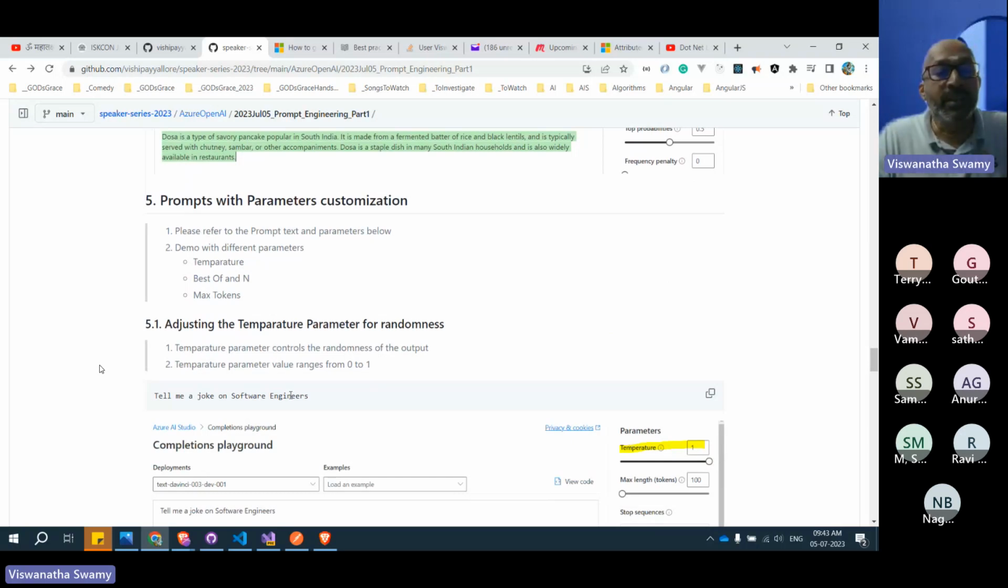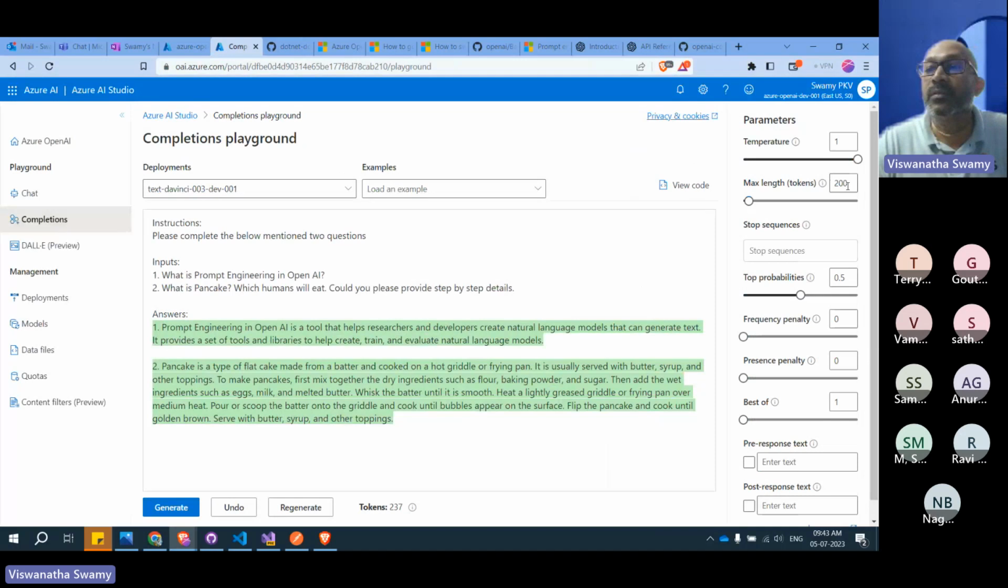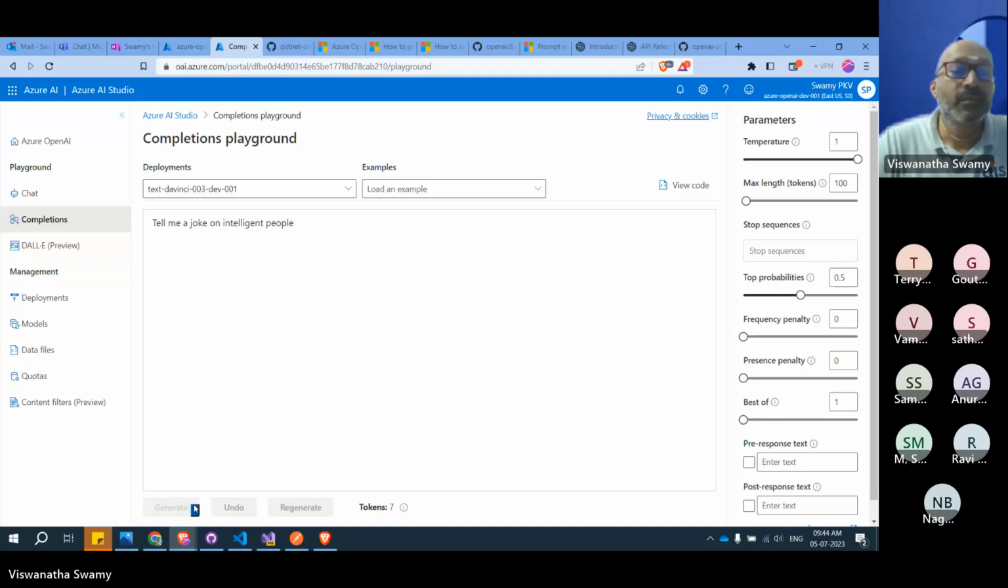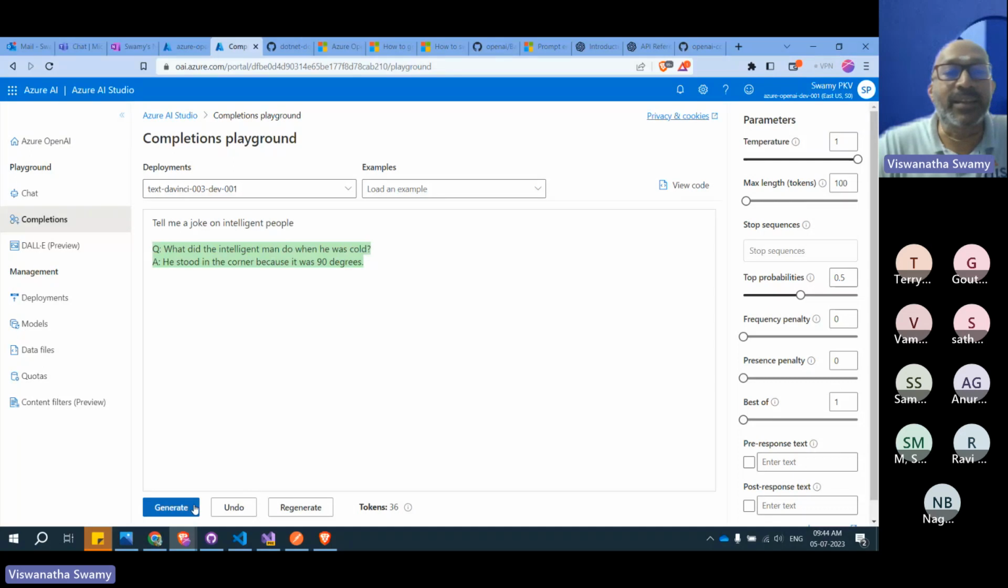Now let's come back to the prompt customization. Okay, so now let's see the prompt customization. Let me switch it back. Tell me a joke on intelligent people. Okay, what did the intelligent man do when he was cold? He stood in the corner because it was 90 degrees. God, I didn't understand the joke, but I'm laughing at it.